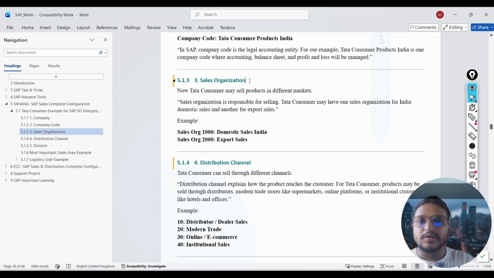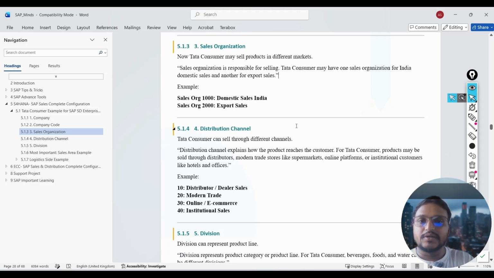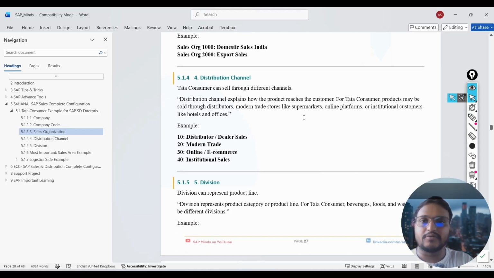Now here the SD part comes into the picture. What is sales organization? I have written that sales organization is responsible for selling. Tata Consumer may have one sales organization for India, which is domestic, and another one for export sales. So for Tata Consumer we will have two sales organizations. Tata Consumer may sell the product in different markets, so in SAP we'll define two sales organizations, one domestic and one export, based on the client requirement.